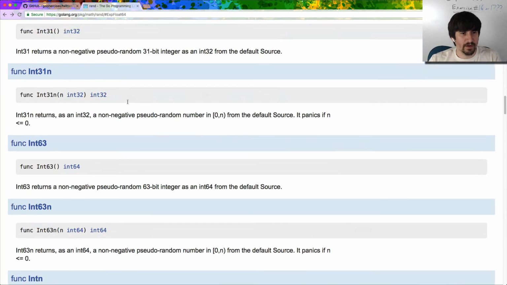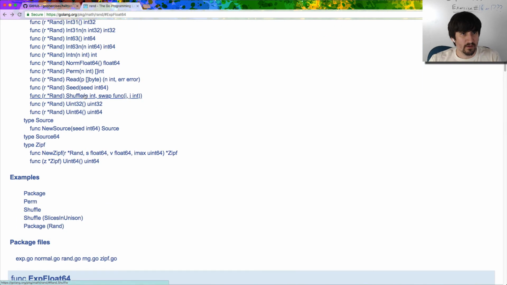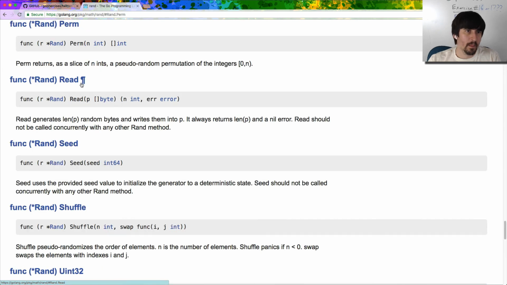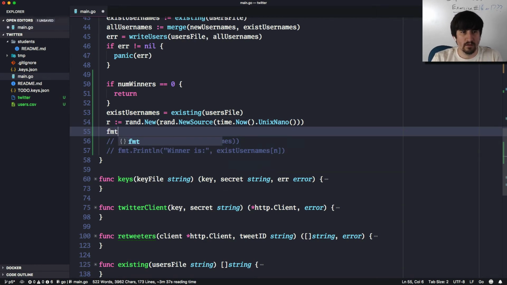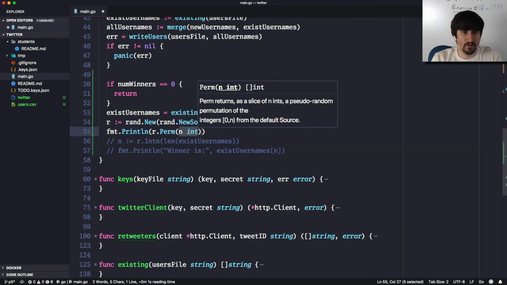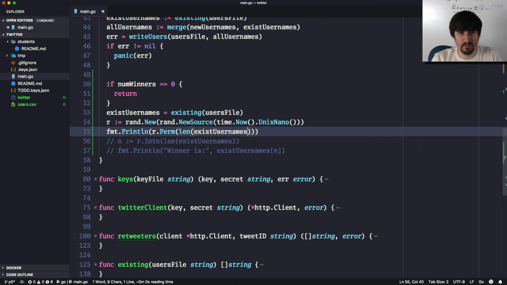If we go back here to the random package, I'm going to look for it here. It's called perm. So perm returns a slice of numbers, or essentially a random permutation of the numbers. And what that means is, let me go ahead and show you. Let's comment these two out. r.Perm, we'll do the length of exist usernames. So you pass in a number and it's going to give you a random permutation of the numbers 0 through whatever number you passed in, not including the number you passed in.